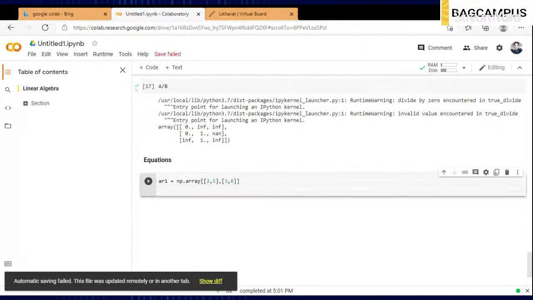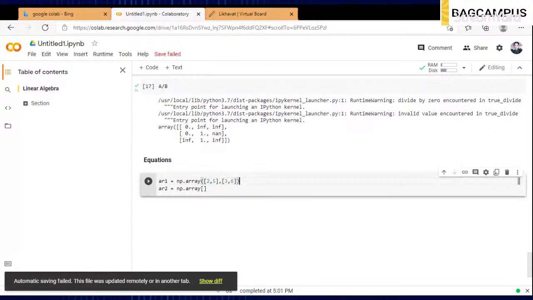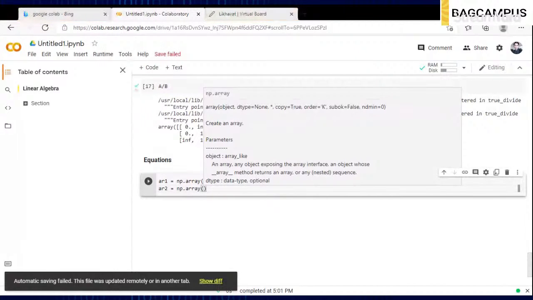And in array 2 I have to put np dot array. Sorry for this, by mistake I have used an incorrect bracket, I have to use this here also. So I have 20 comma 12.